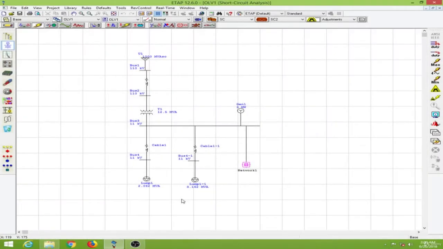In this lesson we will learn to conduct an arc flash study in ETAP. In order to conduct an arc flash study, we require protective elements such as relays and circuit breakers. So in my single line diagram we do not have any protective elements now. So in order to conduct the arc flash study, I will have to modify my single line diagram and include any of the protective elements. So let's start by modifying my single line diagram.